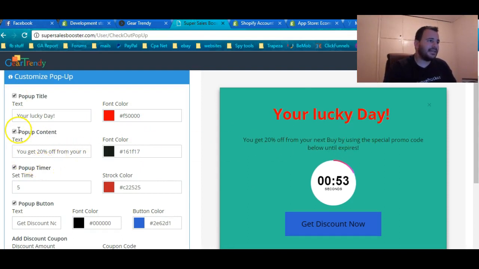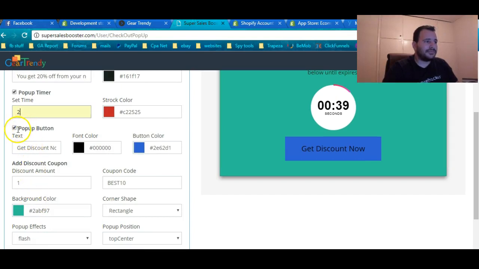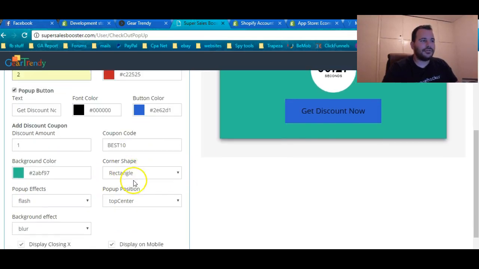subtitle, activate, deactivate, change the color, pop-up timer, it says 5 minutes, you can make it 2 minutes, it doesn't really matter, change the color, pop-up button, activate, deactivate, change what it says, the color, the button color, the coupon code that you put here, don't pay attention to that.